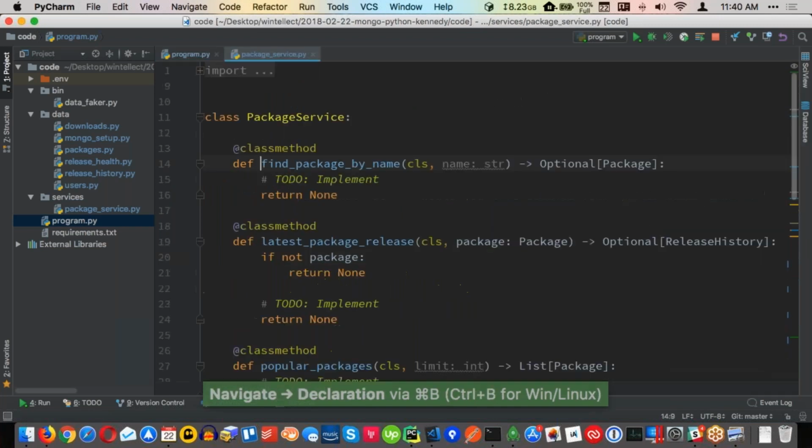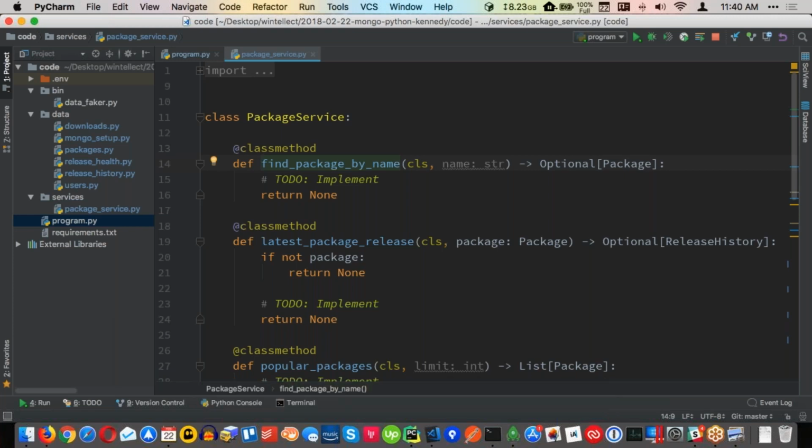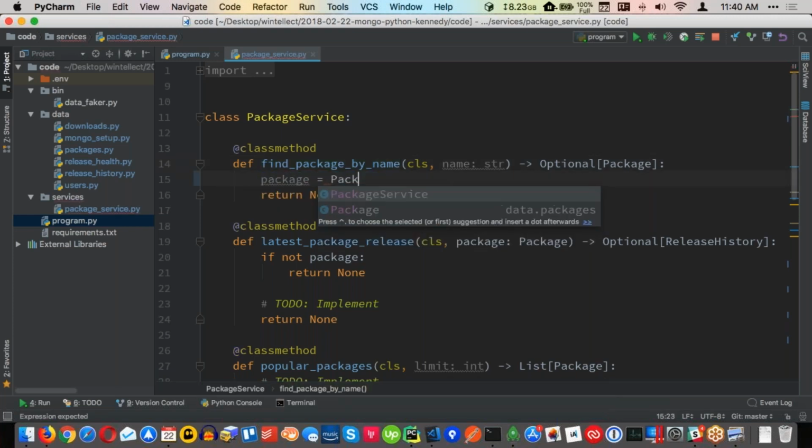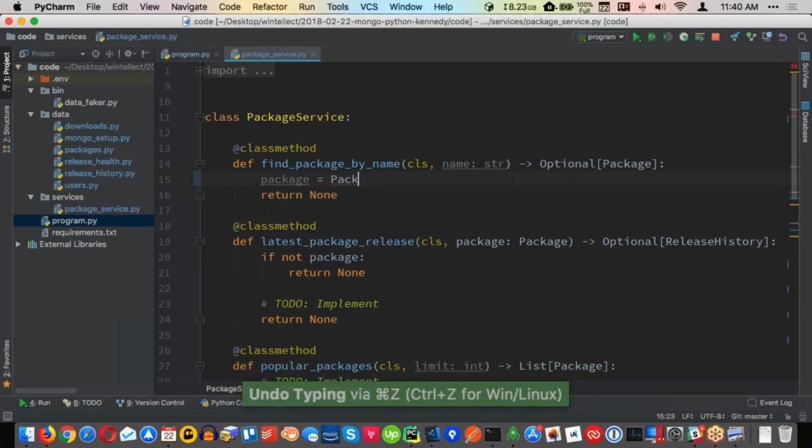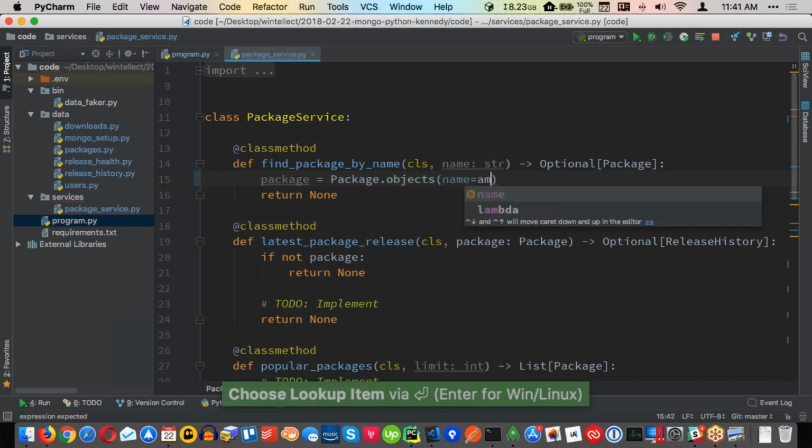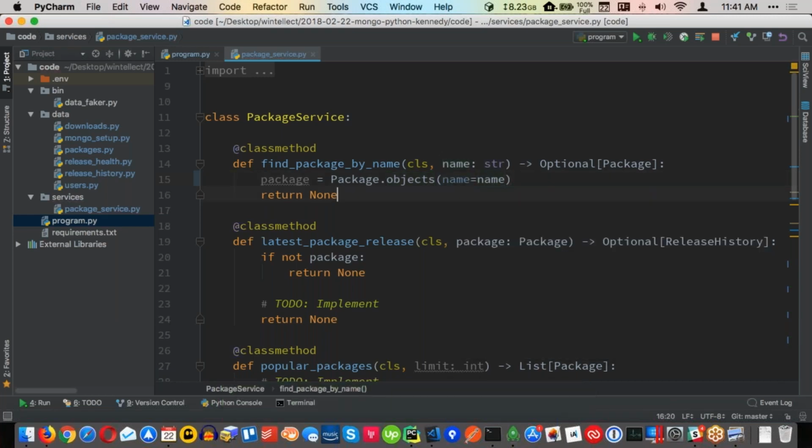So we need to write this. Now it doesn't exist. Now, I gave you a strong hint on how that works before. So what we'll do is we'll say package equals, and we go to the type here, package dot objects, and just name equals name, like that. And we need to return the package. Now, this is not quite done. That's going to be a query, which when executed will give us all of them. So we want just the first one.